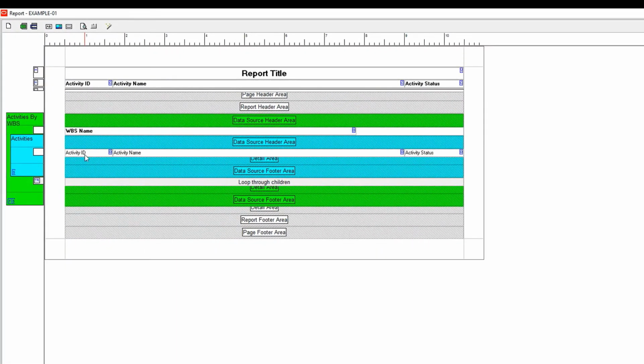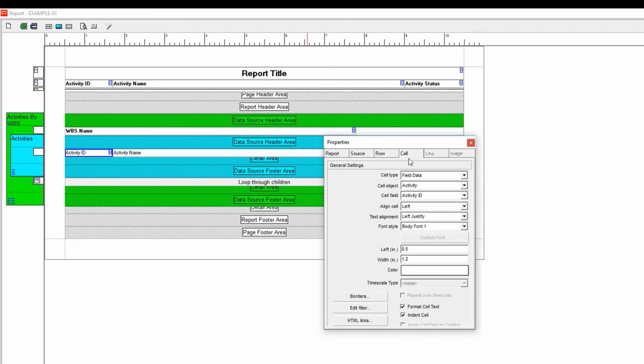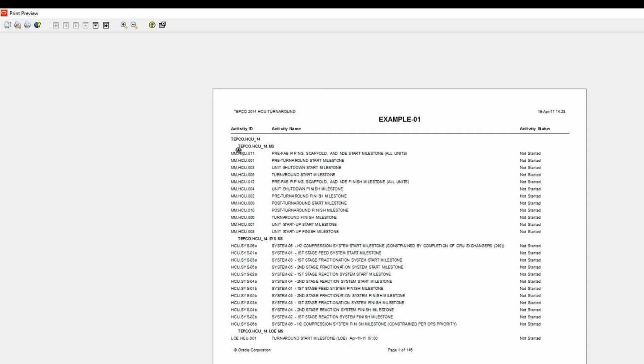Now regarding the activity ID, I'm going to double-click on it, which is going to open my Properties window and take me to the Cell tab. Down at the bottom, there is a checkbox here for Indent Cell. Some of the cells are indented, some of them are not. So I'm going to go ahead and turn that off, and I'll show you what the results are by going to Print Preview again. Now it's actually pushed all of my IDs out to the left.